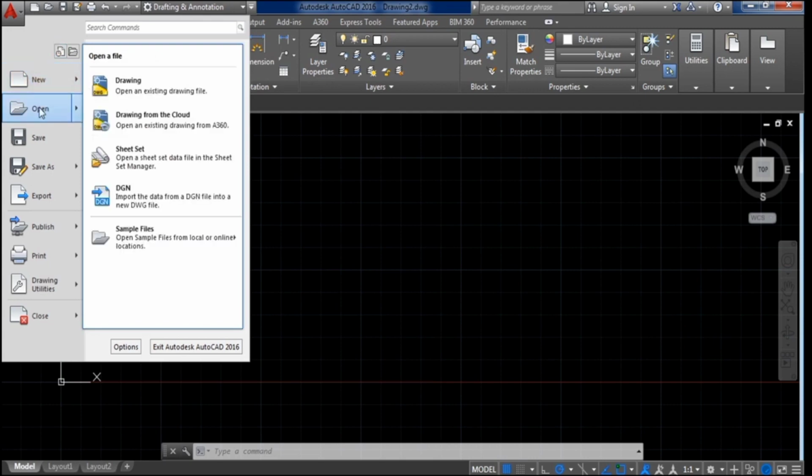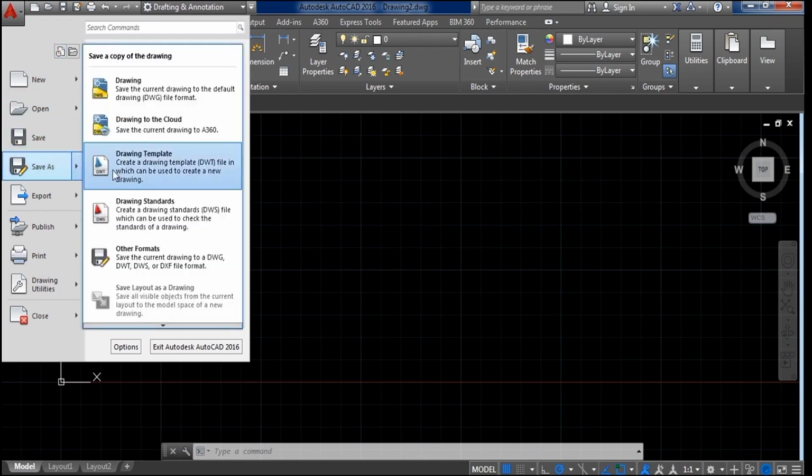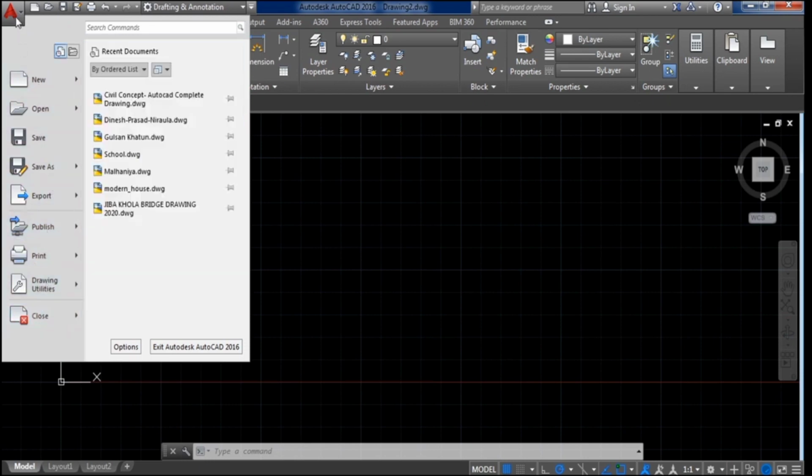If you have an existing file, you can click on open. If you have drawn something you can save it, and if you want to save in a different format like PDF format, DXF format or drawing format, you can click on save as. After that there are export, publish, print and close. This is the application tab.